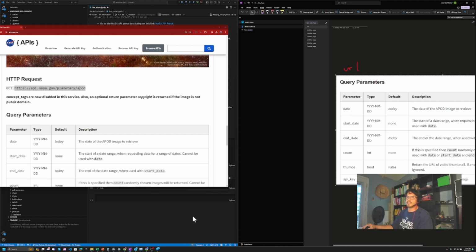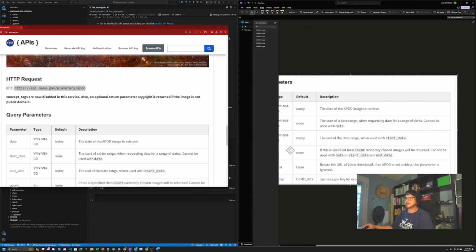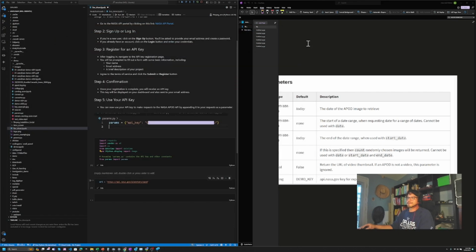So some of the images that you try to pull are actually videos, and it's just like a link to YouTube. But if you put thumbs equals true, it'll send you an image of basically the front page of that YouTube video. So it's not as handy. It doesn't look as good. So I'm just gonna leave that alone for now.